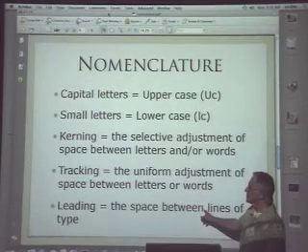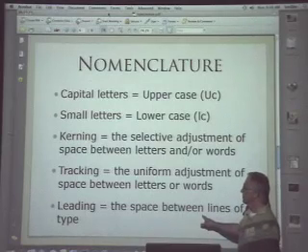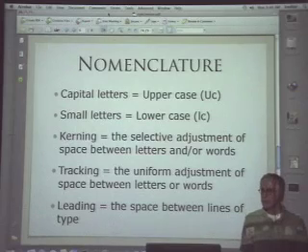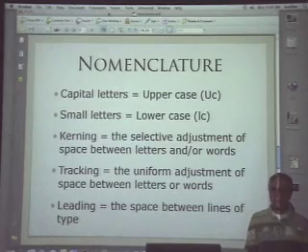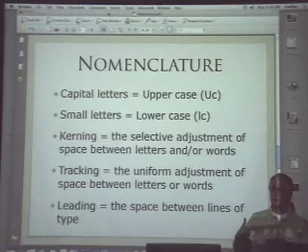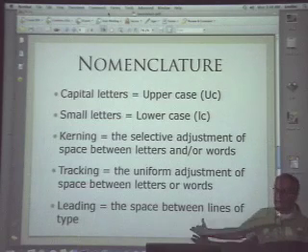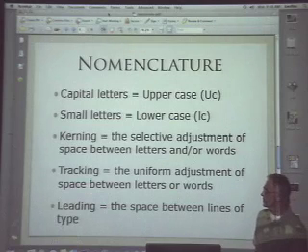And then the distance or the space between lines of type is called leading. And again, that comes from traditional or old school. When type was hand set, they would actually, to increase the space between the lines of type, put little slivers of lead. And so that's where that term came from. And it has remained ever since.